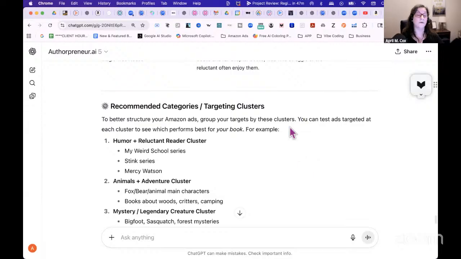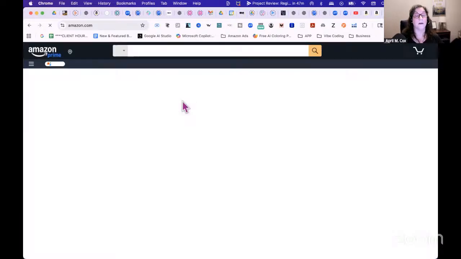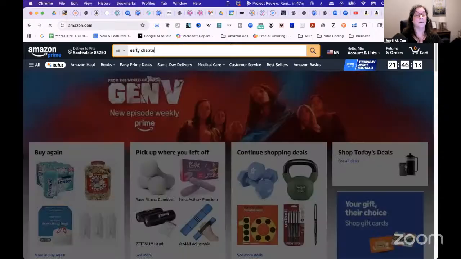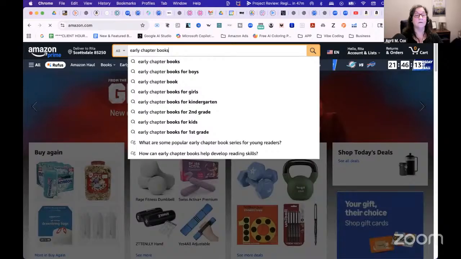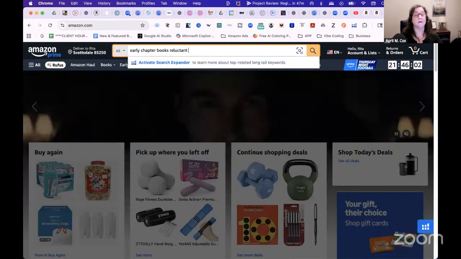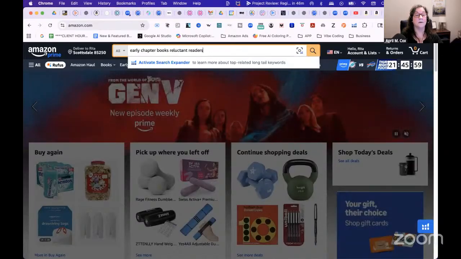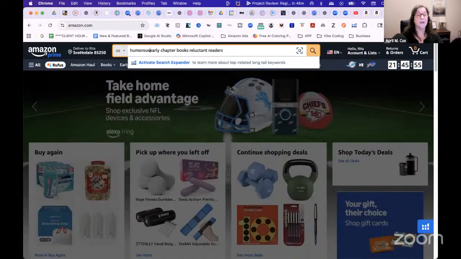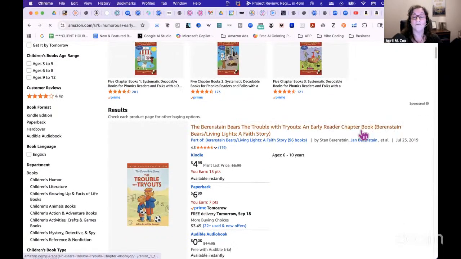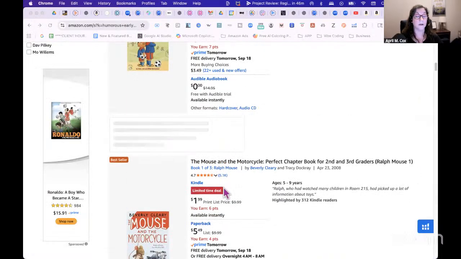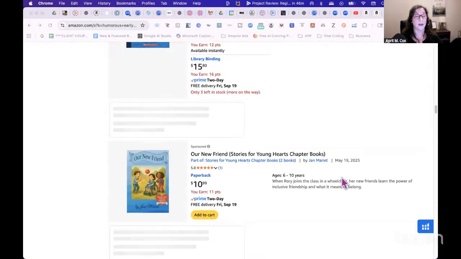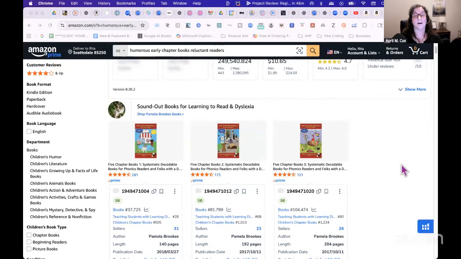The other thing we can do is go to Amazon and just search for early chapter books for reluctant readers, humor. Let's do humorous at the beginning. Humorous early chapter books. So if you're searching for some of the things that you know are important, so we've got the Berenstain Bears. This is an early reader chapter book. We've got The Mouse and the Motorcycle, Amelia Bedelia. So these are good competitive items, and maybe it takes you a few search tries to get a good list.